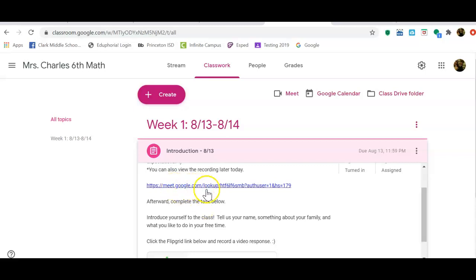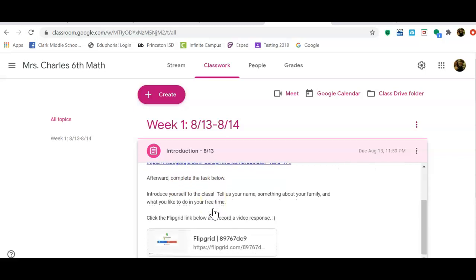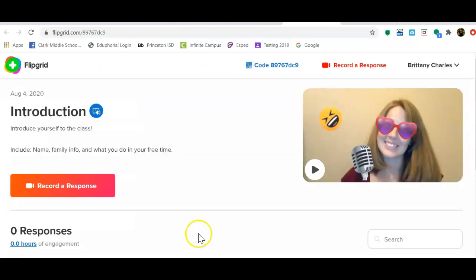After I joined this Google Meet and either watched the lesson or did whatever I needed to view on that, it says afterward, complete the task below. So then I would go and see whatever my teacher has left me to do for that day, for the day's task. And in this case, the teacher is having me introduce myself to the class and talk a little bit about myself through a Flipgrid. So I would just click Flipgrid. And you can see for this assignment, I would just hit record a response and I'd record myself introducing myself to the class and the teacher.